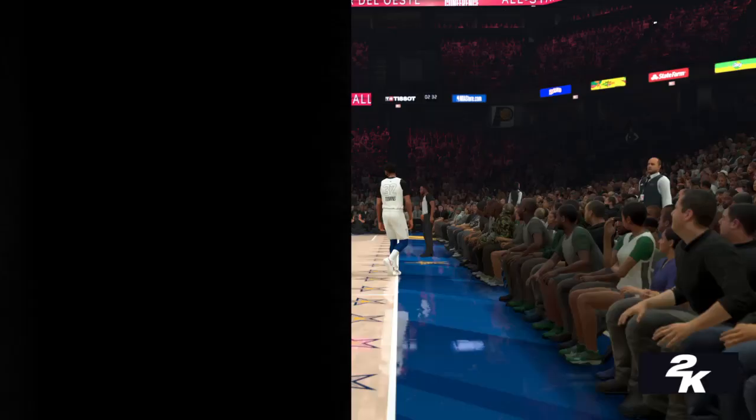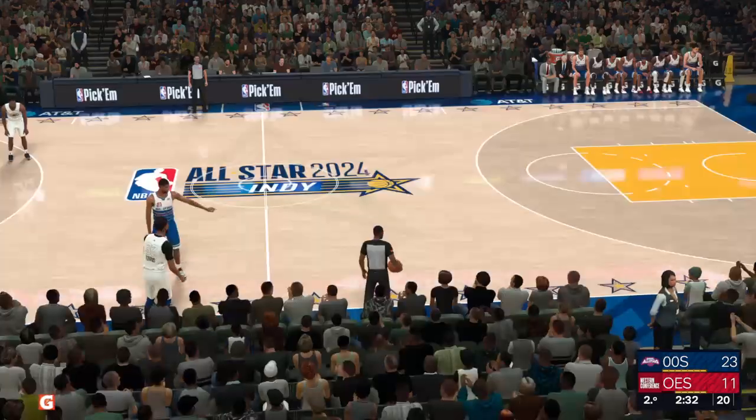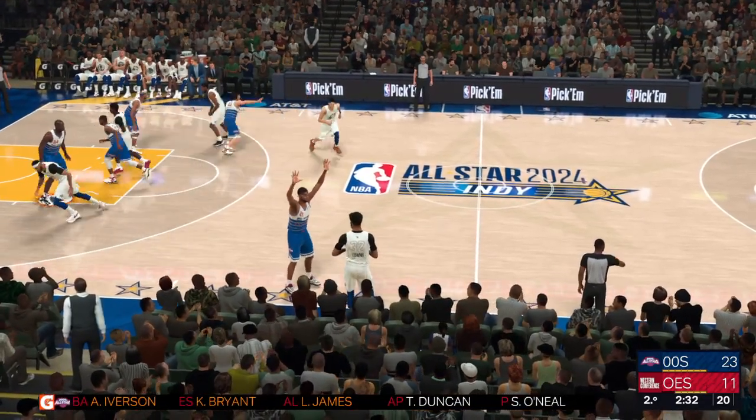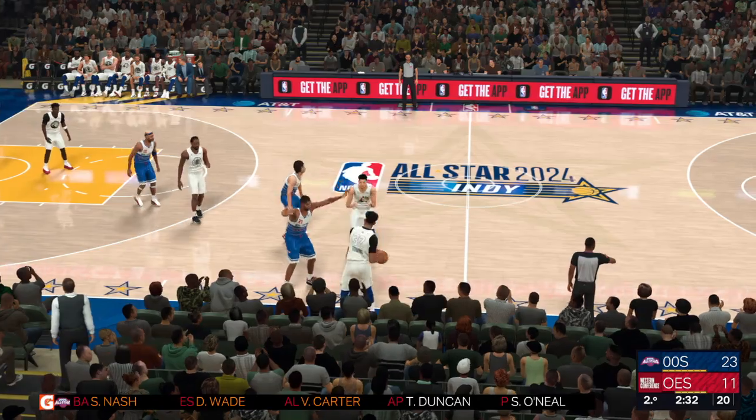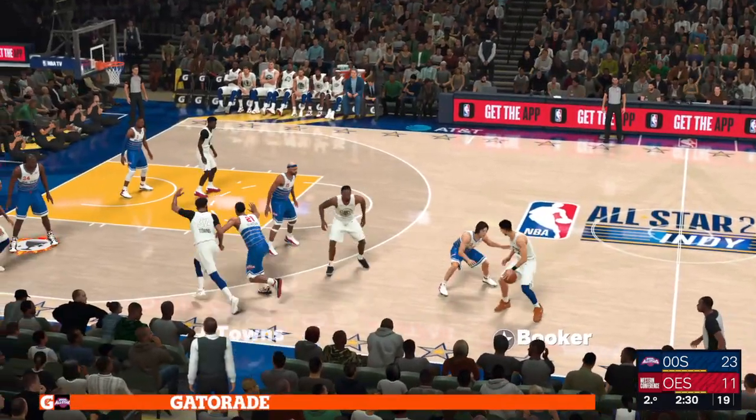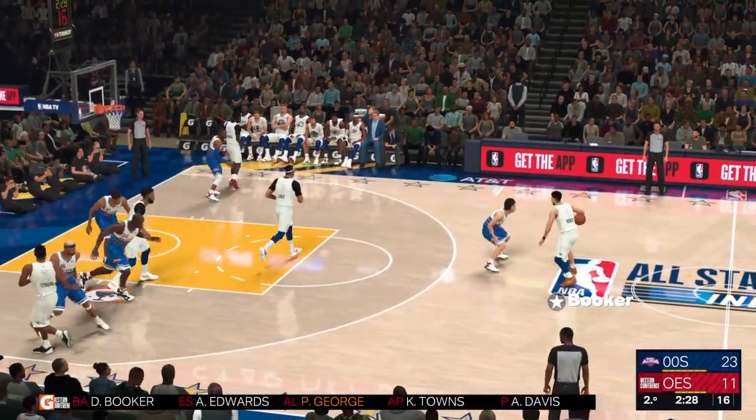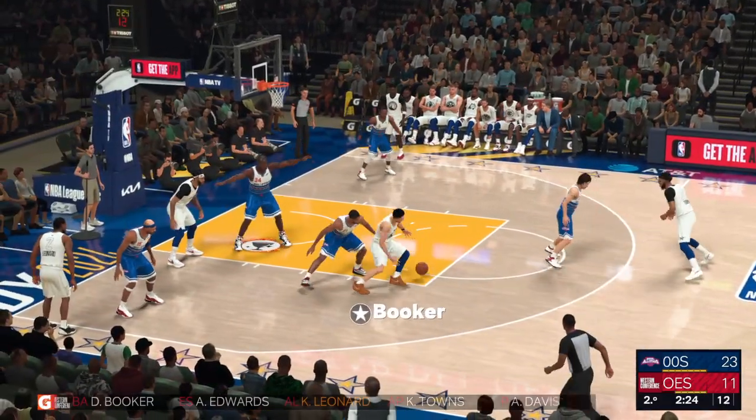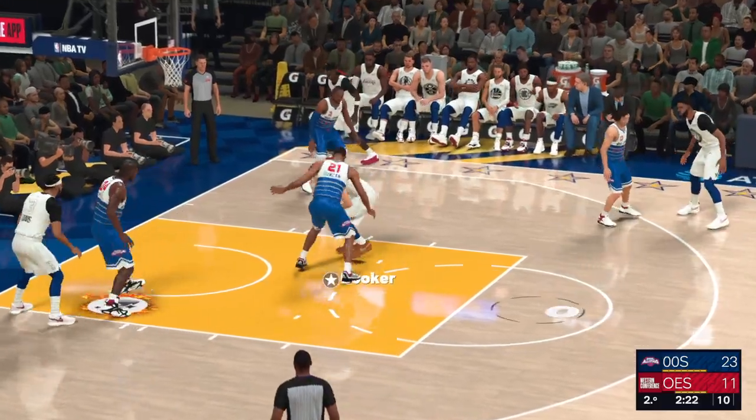Leonard, he's checked in for the West. Then for the 2000s team, Carter, he's checked in for James. Wade comes in for Kobe. And it's Nash in for Allen Iverson. Now here's Booker. Nothing on the board. And we're a little over a minute and a half into the second quarter of action.